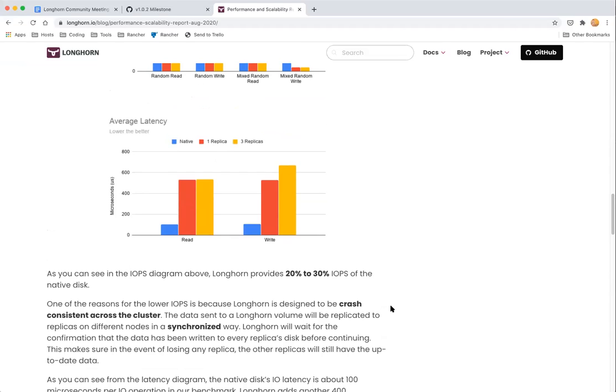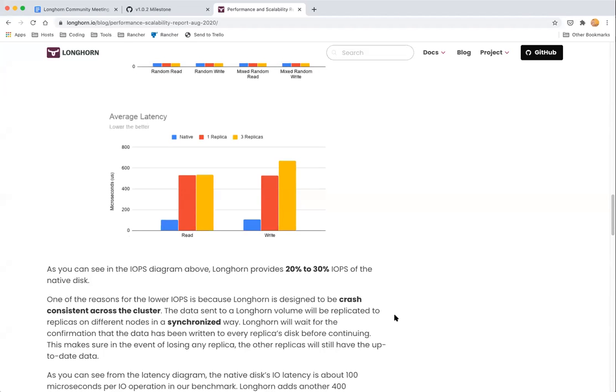But another reason for the lower I/O ops is because Longhorn is designed to be crash consistent. So every time we write data to the disk, we wait for that data to be confirmed as written to the disk before we continue. That's one of the reasons Longhorn currently provides lower I/O ops. But of course, there are still many places we can improve on the I/O ops side.